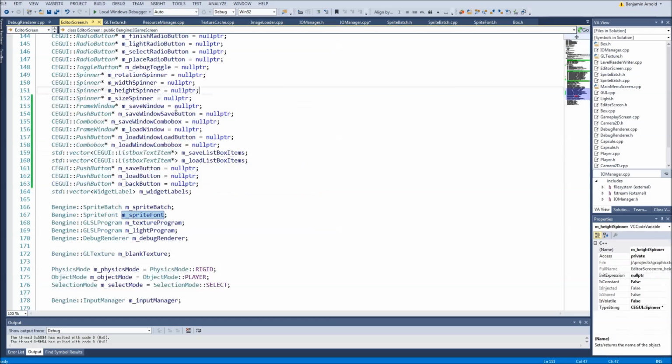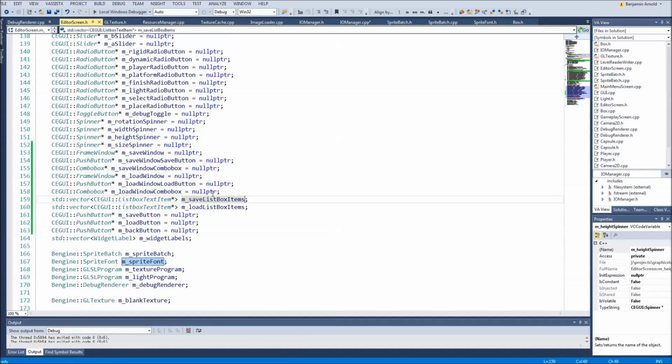So let's go to editor screen. Now I added a bunch of new controls, and I also added some vectors here. So we've got a frame window for the loading and a frame window for the saving, and then we have some buttons and combo boxes for each of them, because each of those dialogues that pop up for clicking the load button and the save button are different. And then we also have these two vectors here of CEGUI listbox text items, and these are the items that get added to the combo box.